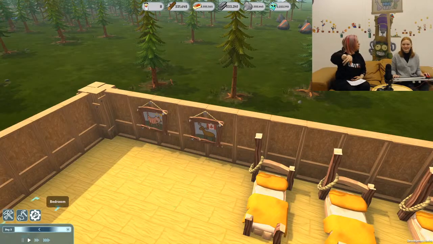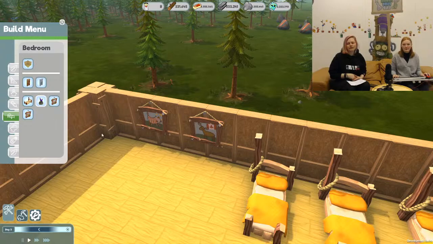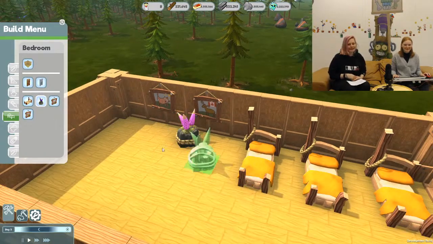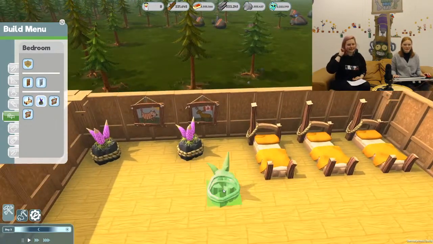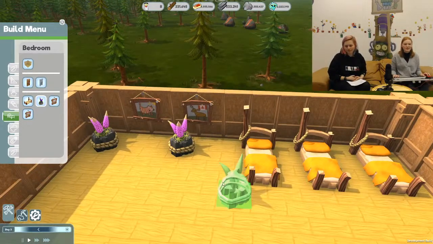And we have some flower pots. Oh my god, I closed it again. I'm so sorry. No worries, no worries. You're doing great. Yeah, so that the Humvees have a nice sleeping corner.